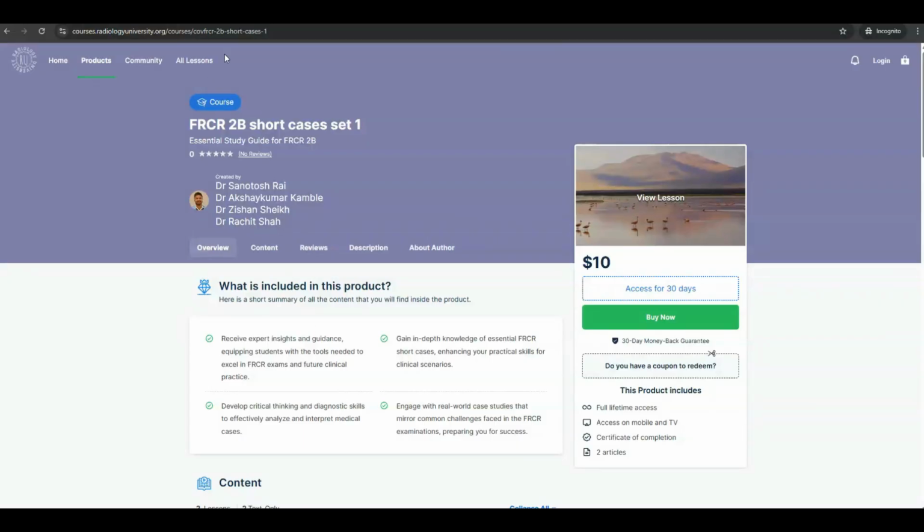I believe you have been provided with this link, and once you have that link, I would suggest first you log in, and after you log in you put the access code there that has been provided in your email. Once you put that, this $10 will disappear and it will show as this is your course.